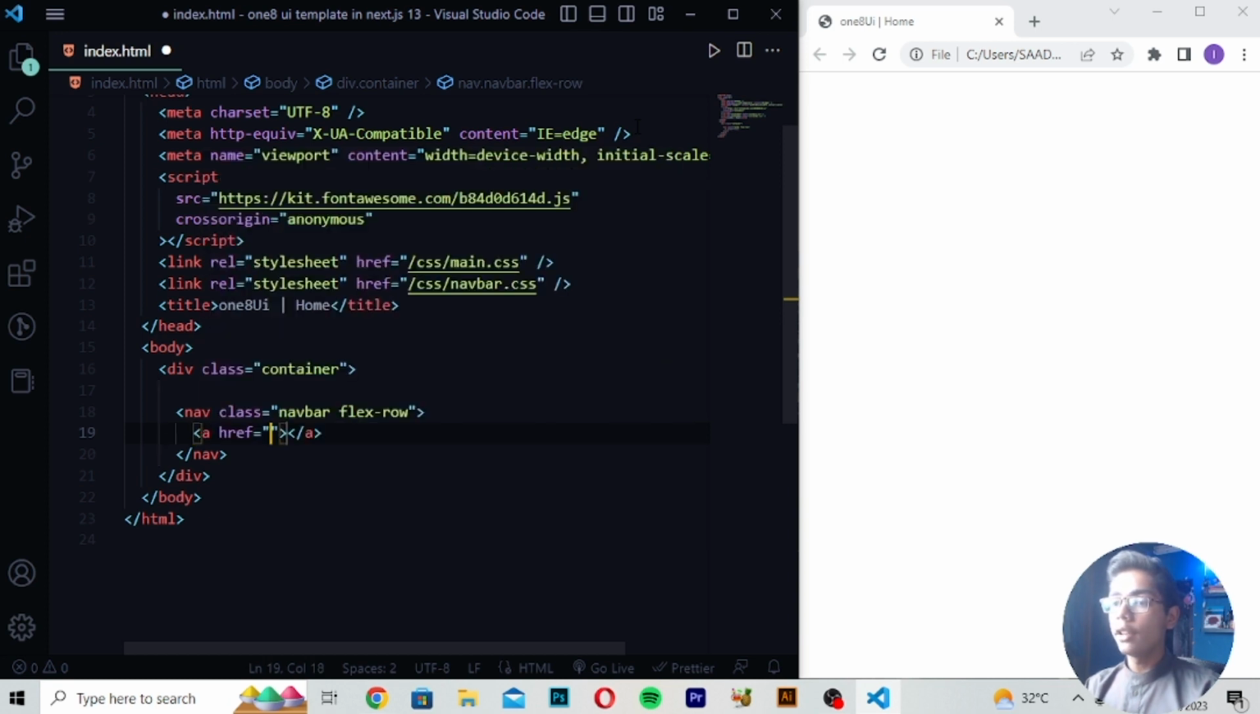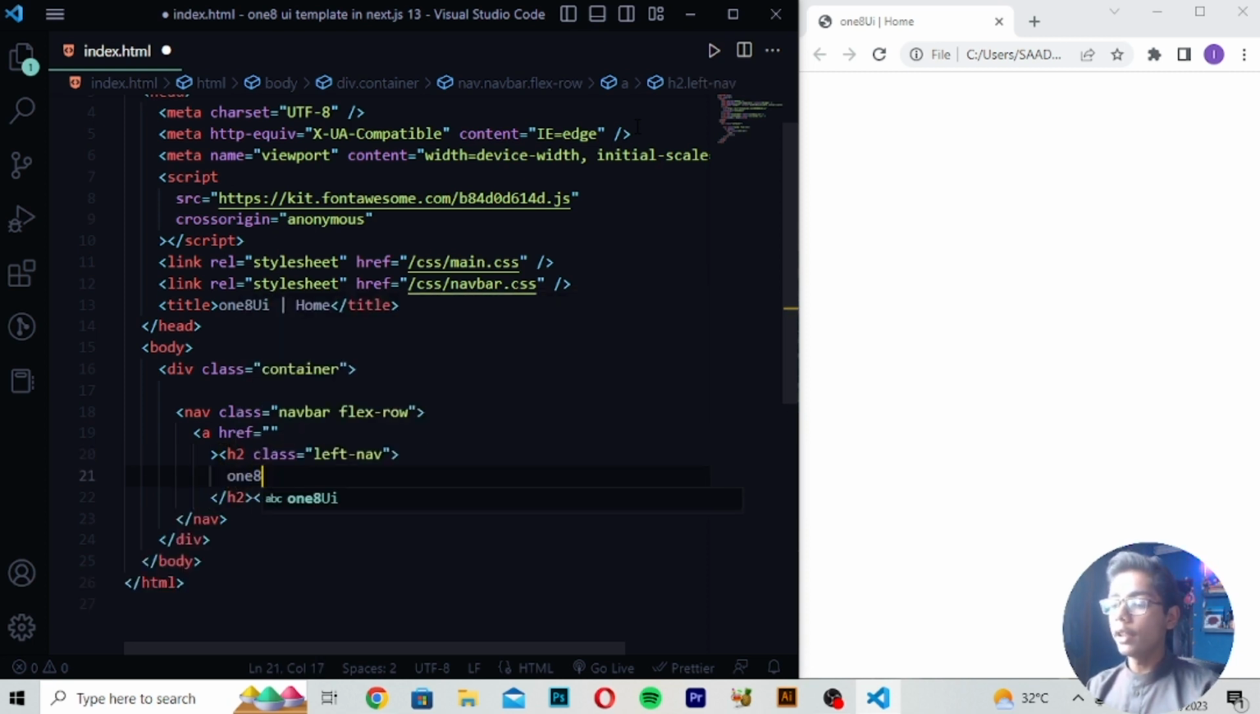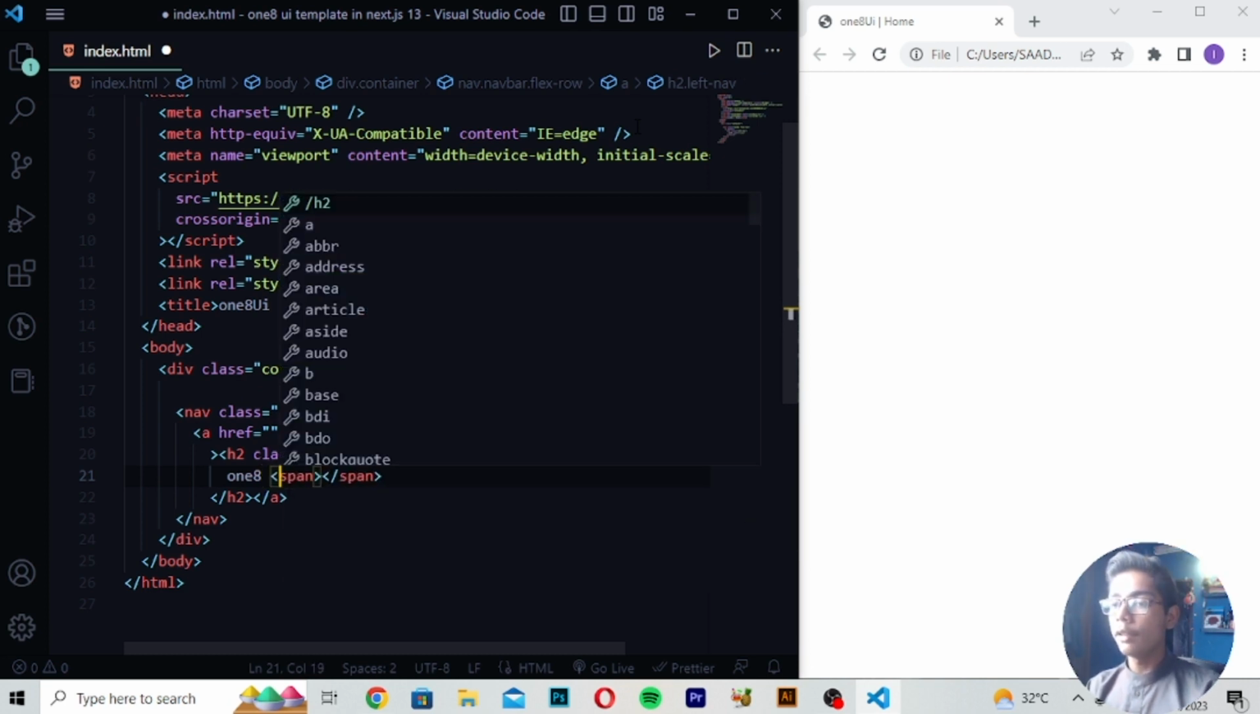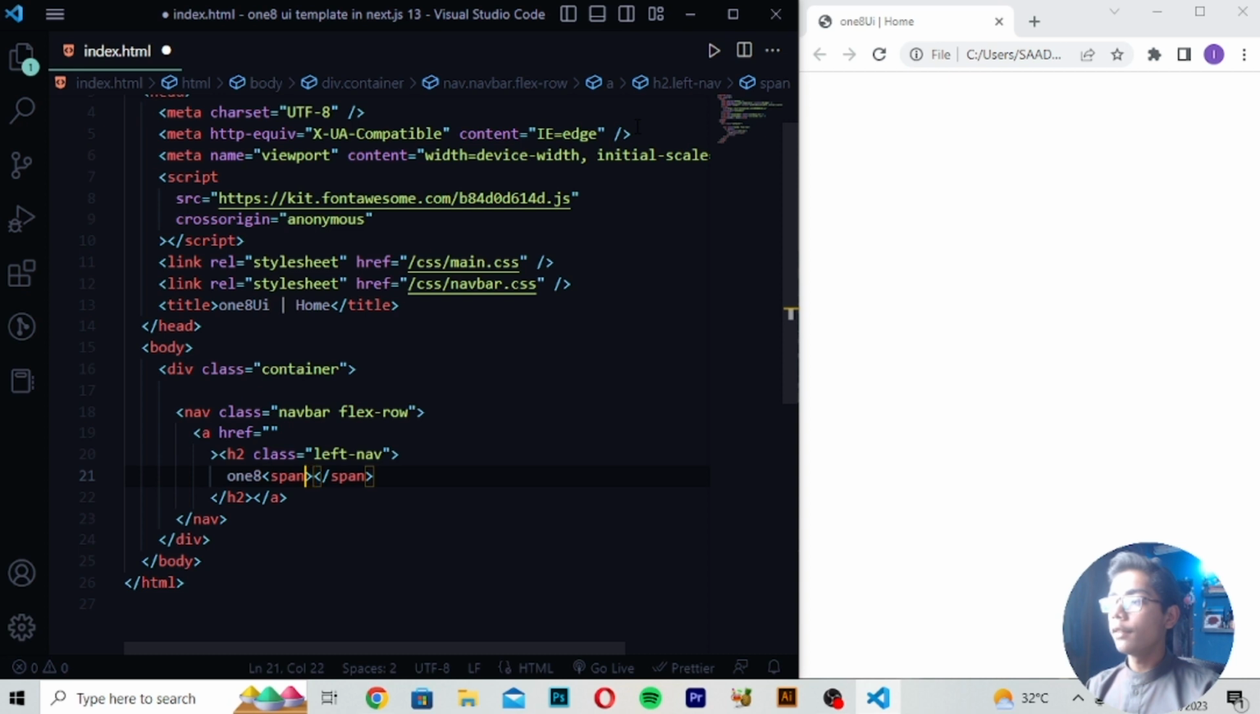After writing this here, you have to write a tag, and then after writing this a tag, I will be now just moving, and after moving here, you have to just write h2, and in h2 I will be giving the class of left nav. Then you have to just now write here ONE8. So I will be writing here ONE8 span tag. Here I will be writing just now, I will not be giving a space, and then you have to now just write here class highlight, and then I will be writing here highlight text.